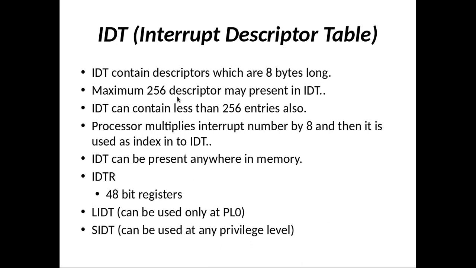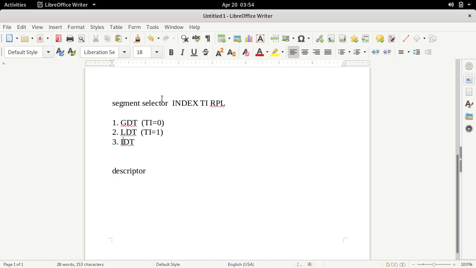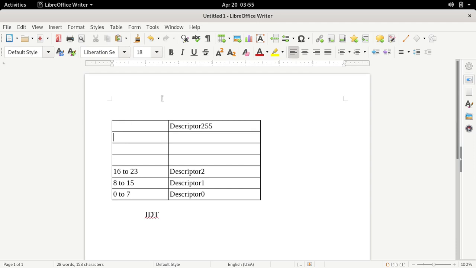Now in IDT, how many descriptors can we have? 256. Why 256 descriptors? Because 80386 can recognize 256 interrupts, which have 256 vector numbers starting from 0 to 255. 80386 cannot recognize a vector number greater than 255. So that's why in IDT we should have a maximum of 256 descriptors.